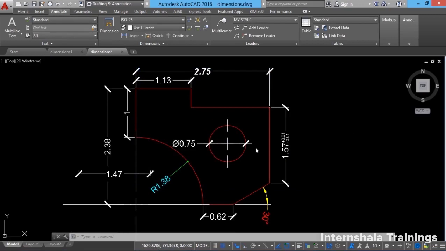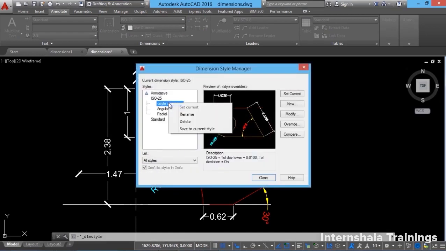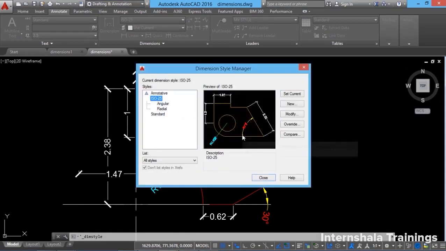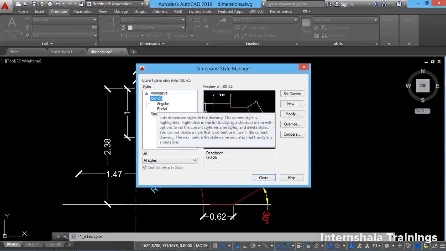We can also create a dimension style from an existing style. Once you create such a style, and if you set that as a current style, all the subsequent dimensions will appear in that style. You can also change the style of an existing dimension into the style which you create. So let's see that. I'll click on the Dimension Style Manager. I'll delete the style override. So right click and delete. I'll give yes. Now ISO 25 is the current style.